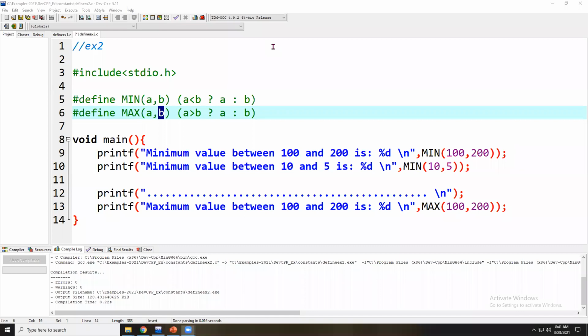Check the condition here. I am writing the A value is what? 100 greater than the max value. I'm checking the condition 100 greater than 200. The condition is what? False. 100 is not greater than 200. Then which value is it going to print? The B value. The B value is how much? 200 is the maximum value.